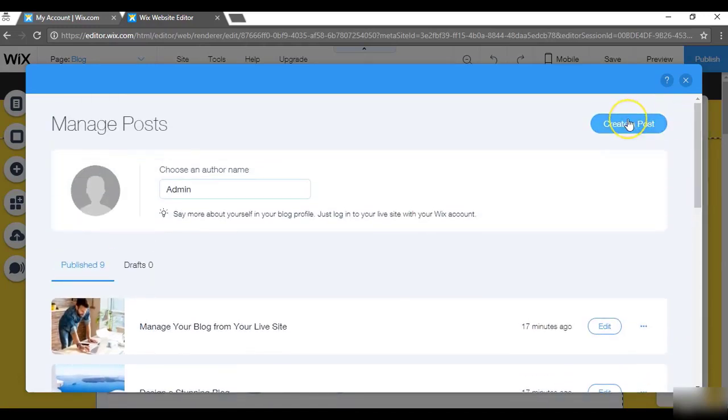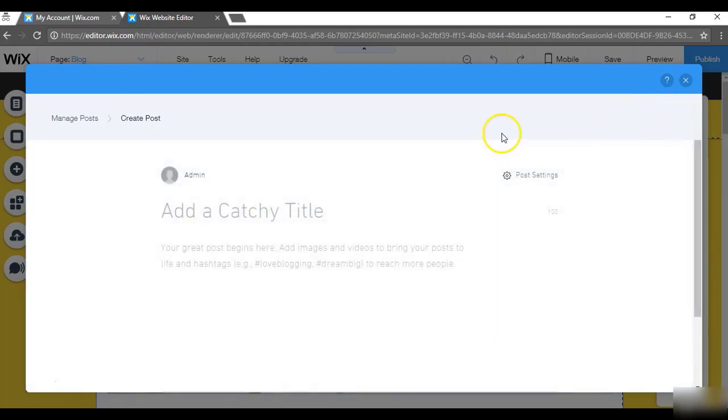Or of course you can create a post. So I'll click on create a post. I'll put in something brand new, and I'll put in the title.